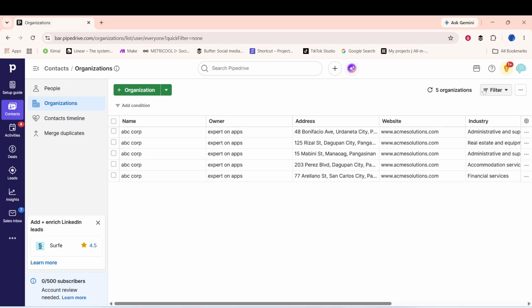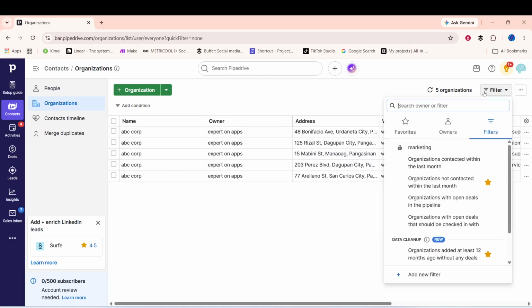A drop-down menu will appear. You might see a few different options here, but what we're looking for is a tab that says Filters. Click on that tab. Now here's where we get specific. You're going to see a list of all your available organization filters. This is the same long list you've been scrolling through before, but we're going to fix that.